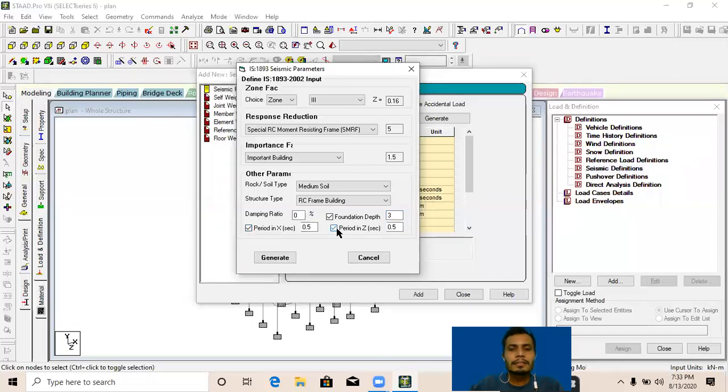For PZ and PX, I told you one formula, which is 0.09 H upon under root D. What is it? 0.09 H under root D. What is H? H is the height of building. What is D? D is the width of building.